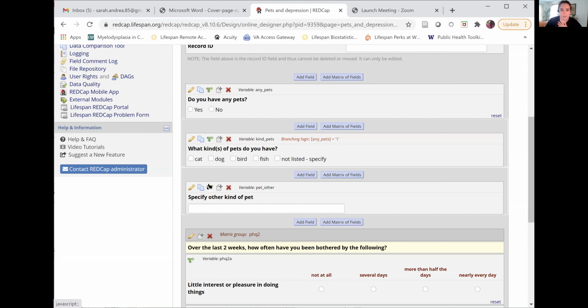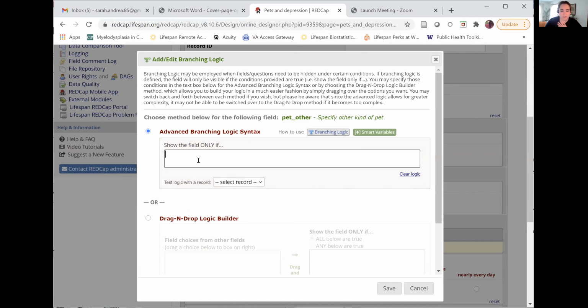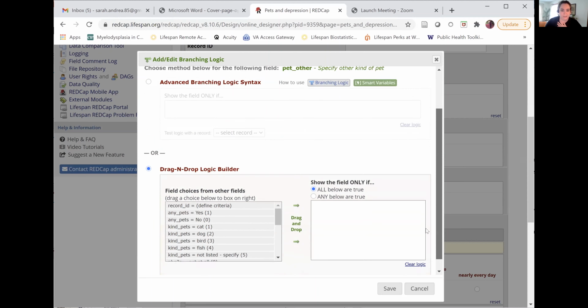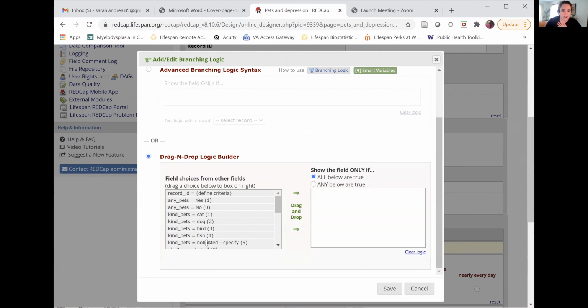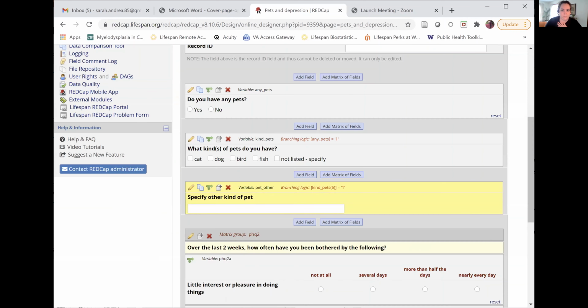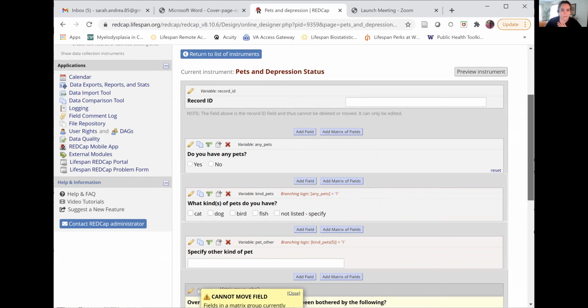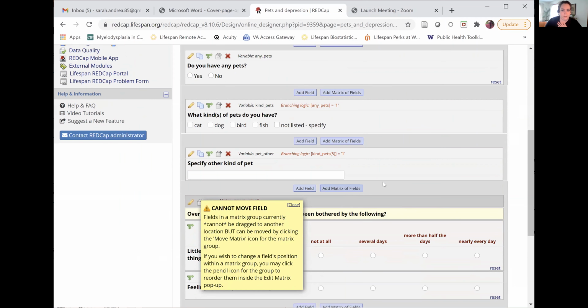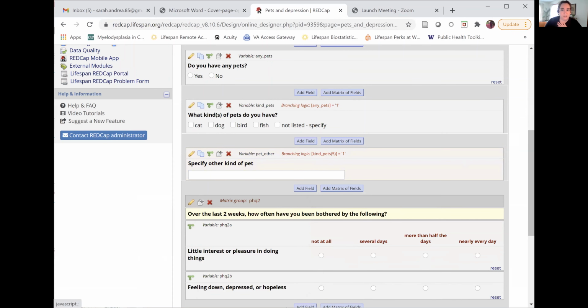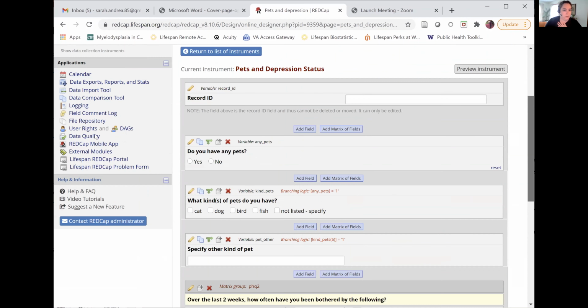So that's where we're going to go into this little branching arrows again. And once you get more comfortable, you can use this advanced coding. Until then, you can go to the drag and drop, and you want them to answer kind of pet, not listed, specify. I don't know why it's giving me this alert right now. I'll just show you what that looks like once we're in the instrument right here.